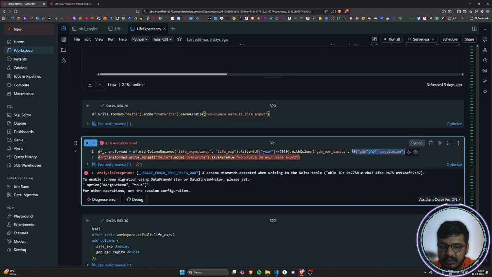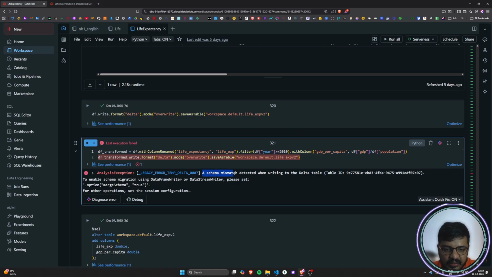So what we did is, this GDP per capita column's values will be the GDP column divided by the population column of that particular row, okay? Then we tried to write this data again into the delta table that we had created earlier. Right? We were not writing it to a new delta table. We were already writing it to an existing delta table. And here we received an error that a schema mismatch was detected when writing to the delta table. Okay. Moving forward, if you read, to enable schema migration using the data frame writer or data stream writer, please set .option mergeSchema equals true, which we ultimately did not do.